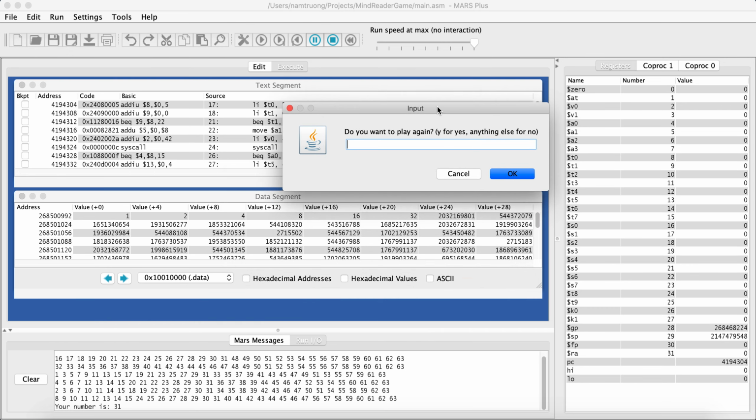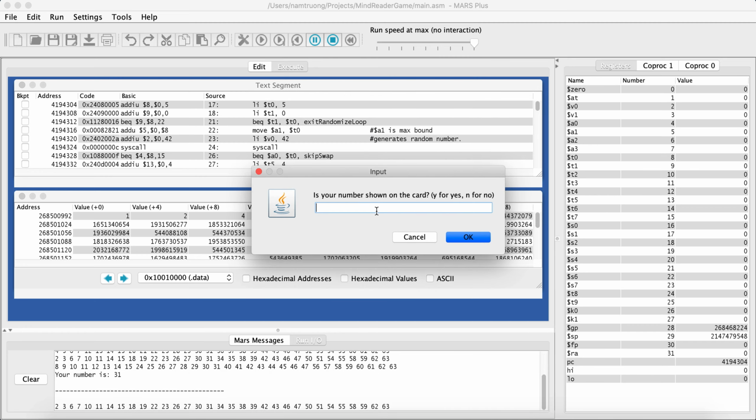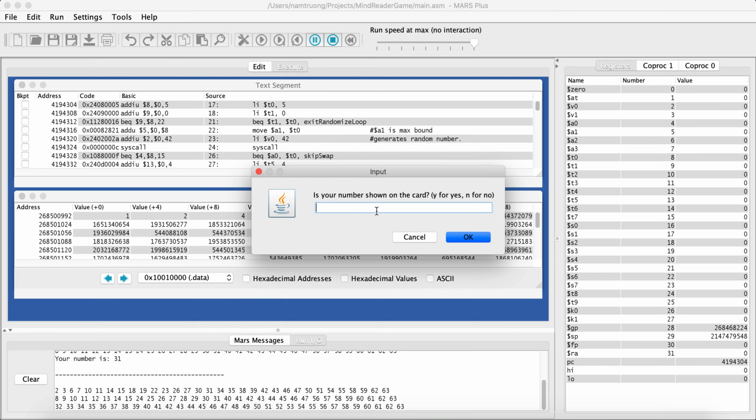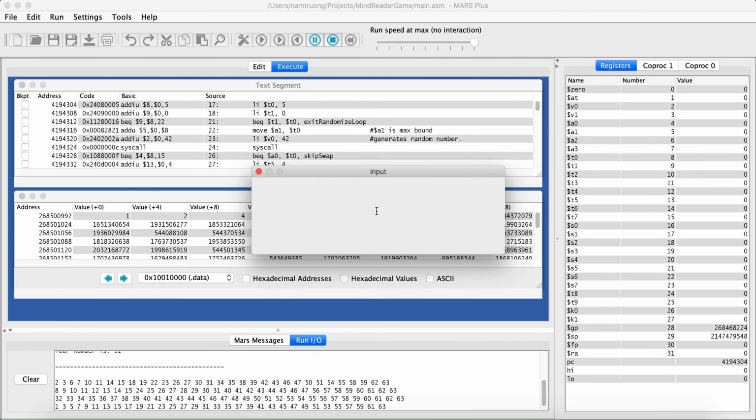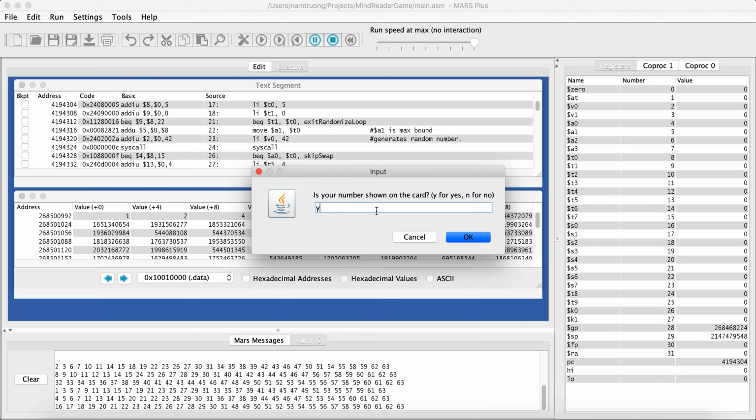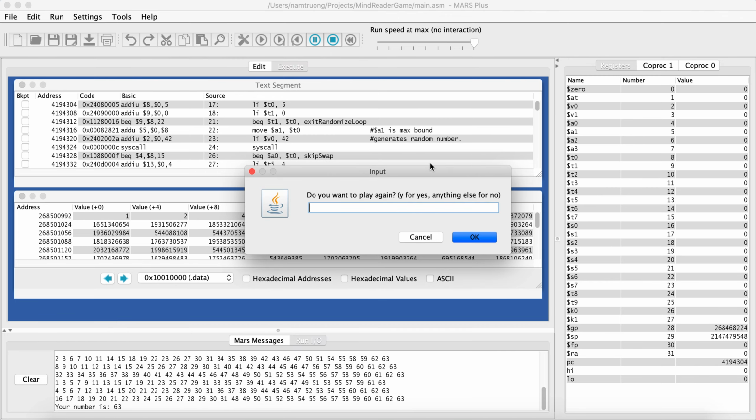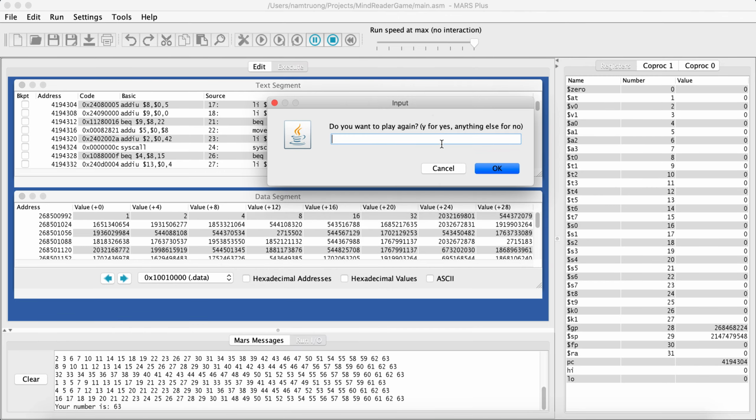And at the very end, the user is prompted if they would like to play again or not. In this case, it's Y for yes or anything else for no. So let's just play one more time to loop back in the program. Let's put Y, and let's just put some easy number like 63. It should all be yeses, based on the algorithm explained in the report section. And the program correctly guesses that our number is 63.